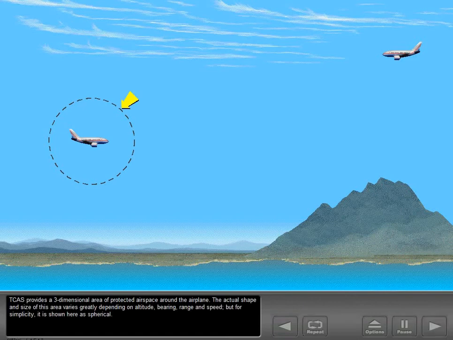TCAS provides a three-dimensional area of protected airspace around the airplane. The actual shape and size of this area varies greatly depending on altitude, bearing, range, and speed, but for simplicity, it is shown here as spherical.